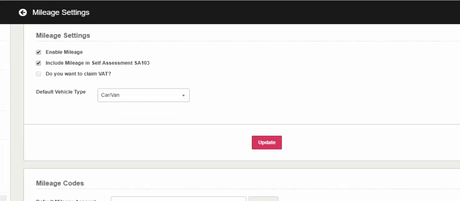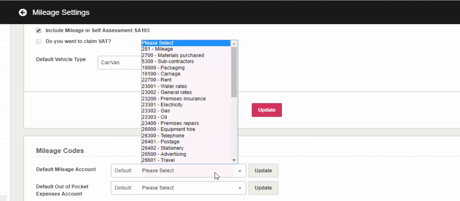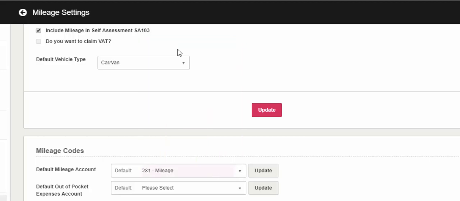And underneath, you can choose the default mileage account and the default out-of-pocket expense account. When first setting up a new mileage module, it will have the option here to create the code for you. So you just select create a code and then hit update, and that will create the nominal codes for you. If you've already created the codes in the chart of accounts, you can just click the drop down box in here and then go and select it.